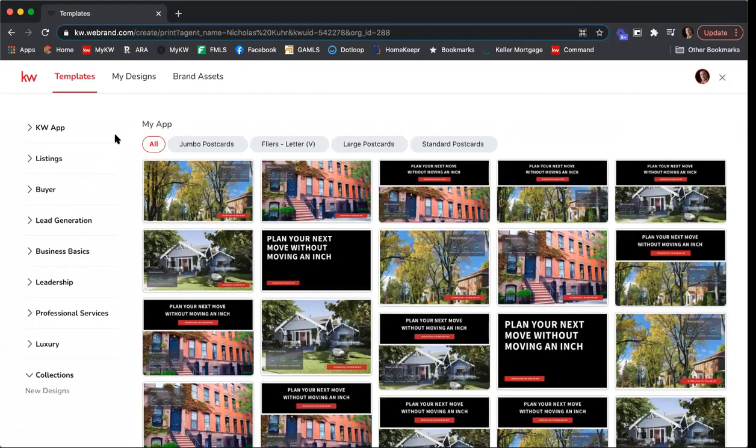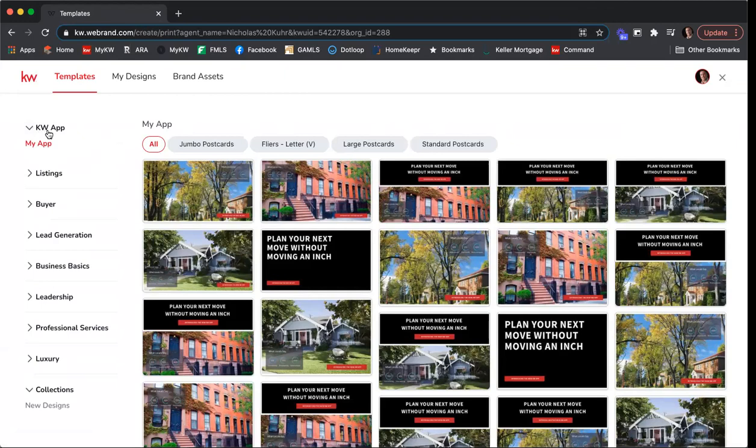And this is one of the reasons I love Designs so much, because KW Labs has gone through and they've made a ton of different templates that you can just quickly update a few pieces of information, and then you have a professional piece of marketing material ready to go. So you can click through all the different categories. We have KW app, so you can click on that. And this is going to show you some print marketing materials that you can use for your app.